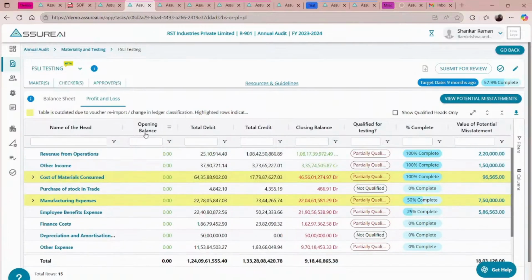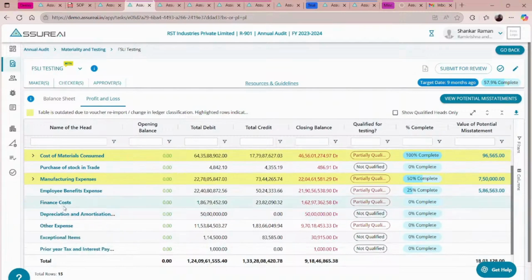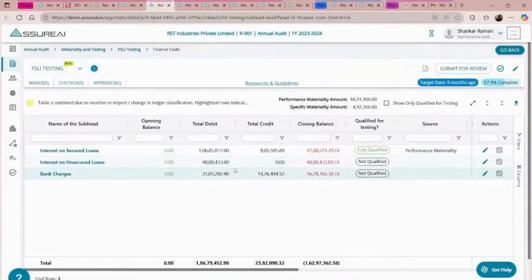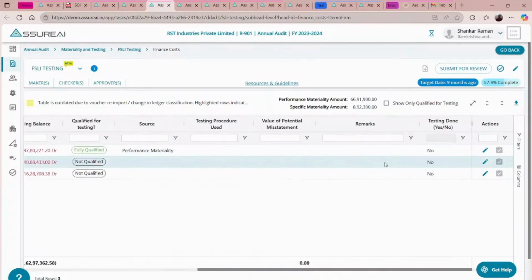So here we give this 4-column view: opening, total debit, total credit, closing balance, and all. For example, finance cost, you can just review all these numbers. And here you see which items are qualified for testing and which are not. Qualified means it is above the performance materiality level. If it is not qualified, it is not mandatory for testing.